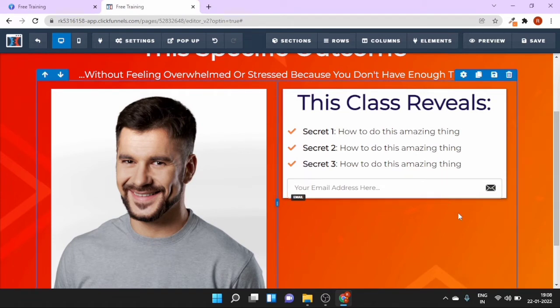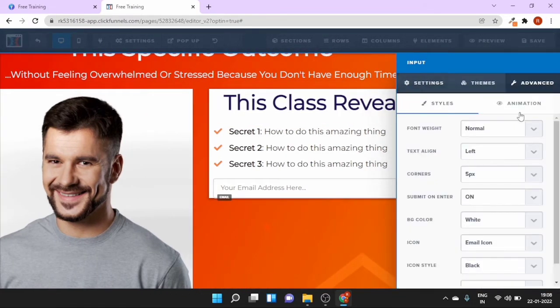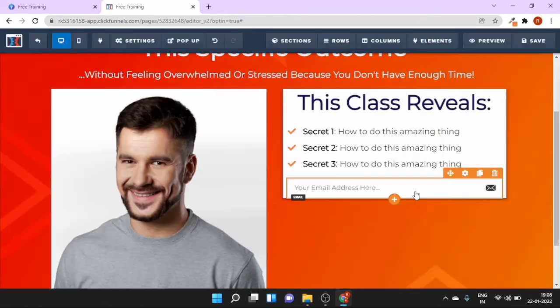Now one more thing I want to change, that the corners are curved. I want it square. So again I'll click on this setting button. I'll go to advanced. Here you can see the corner. I'll make it square edges. Now our corner has become square.